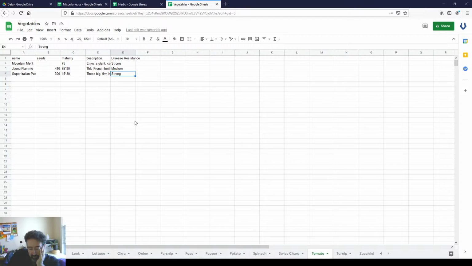Super Italian paste. Let's look at 360, and the maturity is 85 to 90. See, this takes longer to grow, but then it's for a specific purpose. If you want to make tomato paste, this is the kind you should grow. These choices will make.